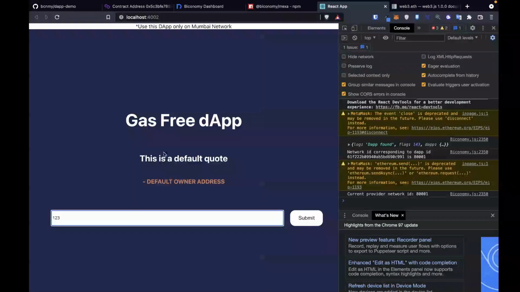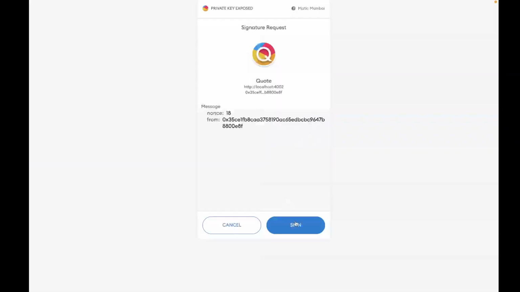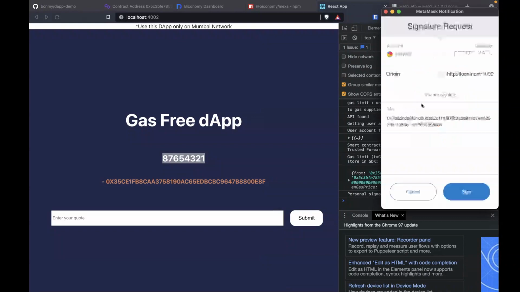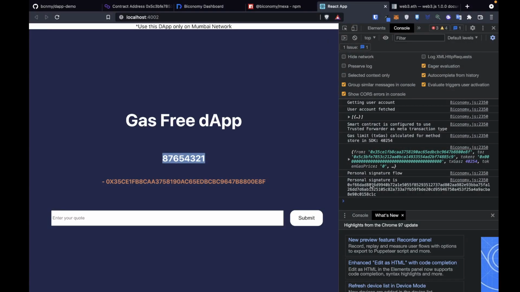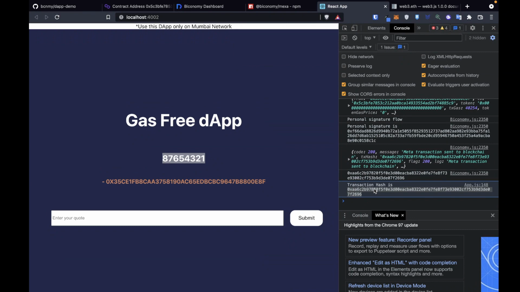1, 2, 3. Let's wait till this loads. Okay, we're all loaded. Let's submit. We get MetaMask opening up, prompting us to sign our message. We're at nonce 18. We'll sign nonce 18. I don't know why it pops up a second transaction here. I think I'm doing something inefficiently, but we'll sign this again. We got our personal signature. And then we got a transaction hash, which is great news.